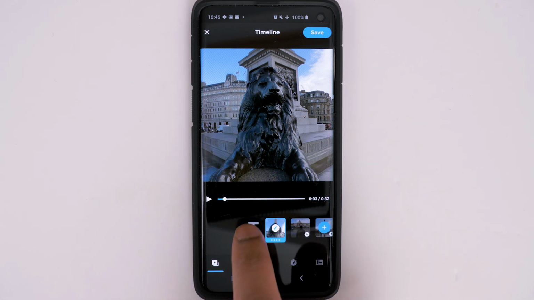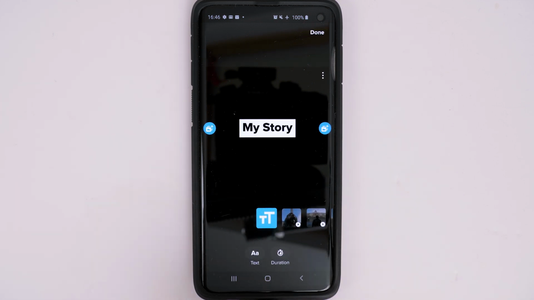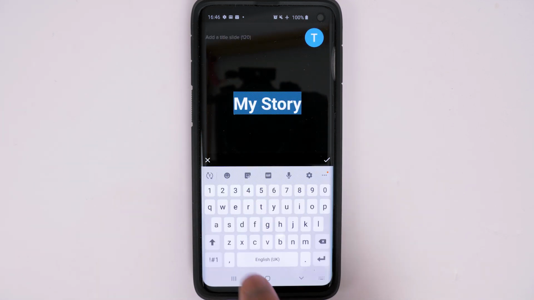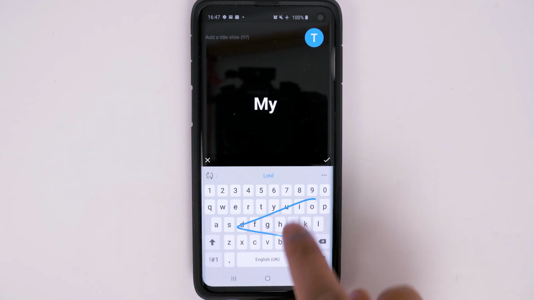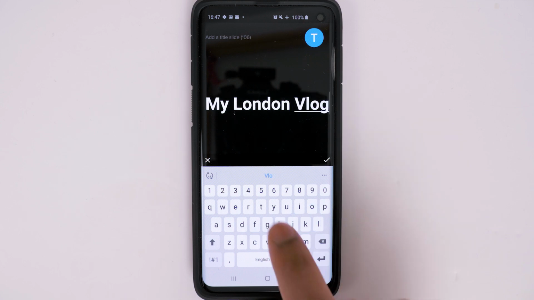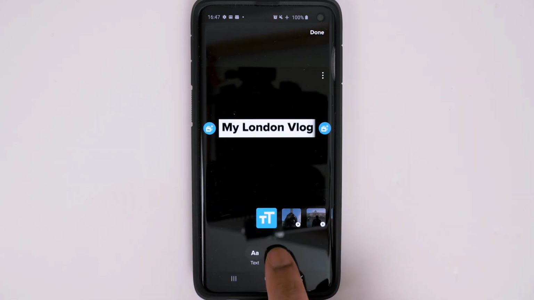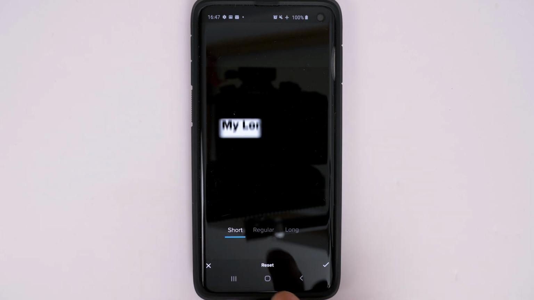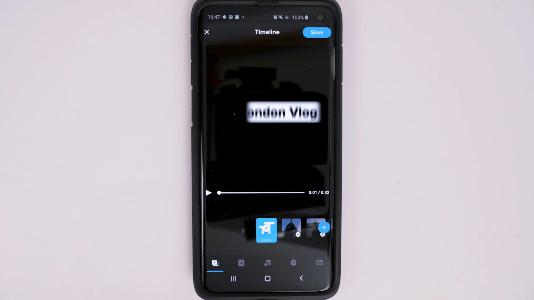So the GoPro app added text at the beginning of the video. If I tap the text, I can change the text by tapping on it, and I'll change it to my London vlog. Tap the tick to confirm. I can change the duration of the text to short. Tap the tick to confirm, and I'll go back.